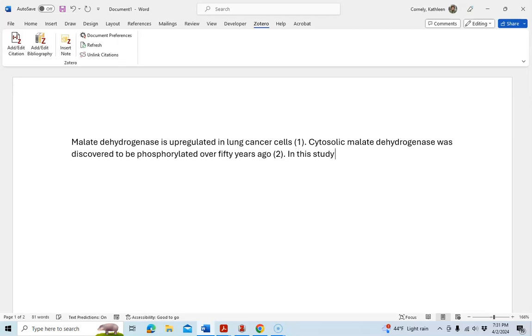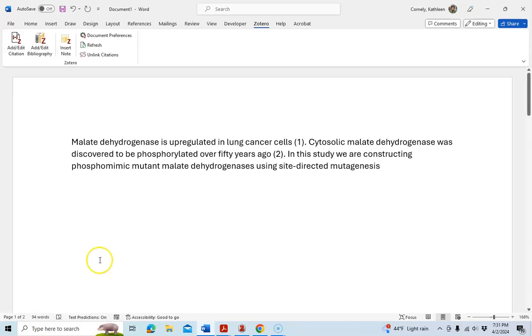In this study, we are constructing phosphomimic mutant malate dehydrogenases. Now your paper is not going to look like this, but we can say using site-directed mutagenesis. Okay, we used, okay, so maybe right here I can cite the NEB kit.